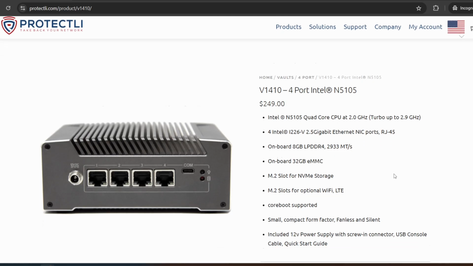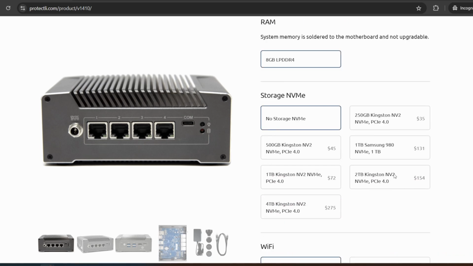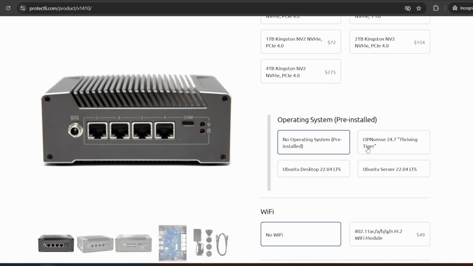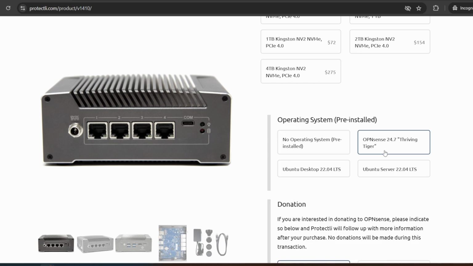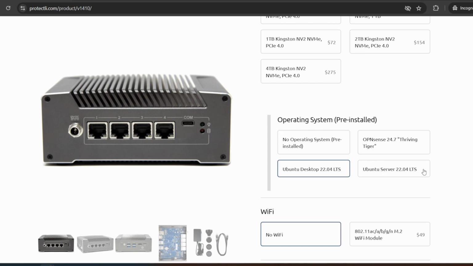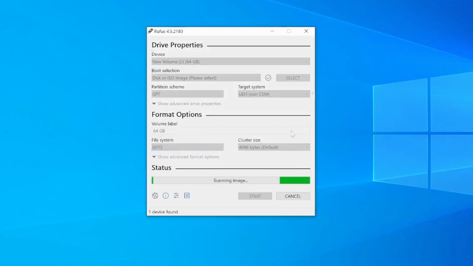You can order your Vault with an OS such as OpenSense or Ubuntu as a pre-install option through our website. But if you choose not to do that, or if you ever want to install something else on the Vault yourself, this video will explain how to create a bootable USB drive for software installation with Windows.